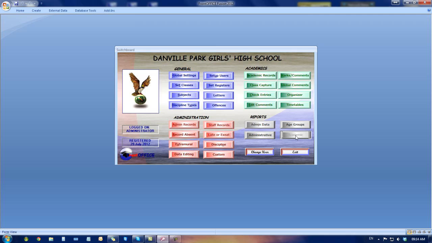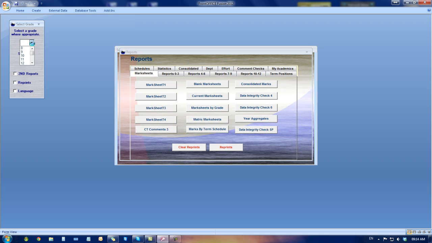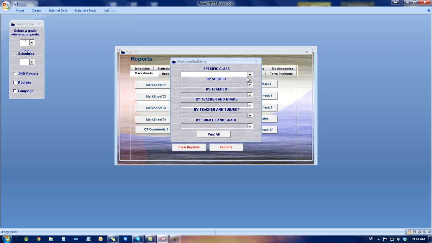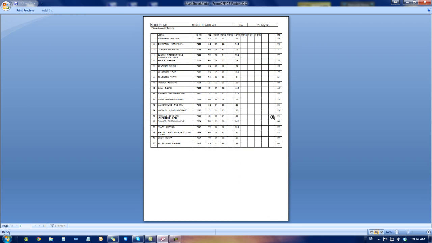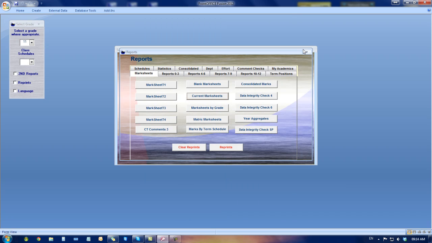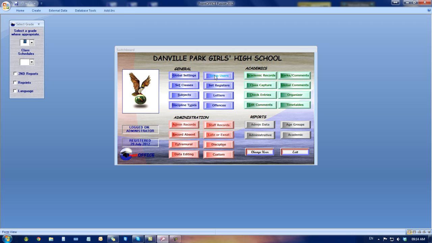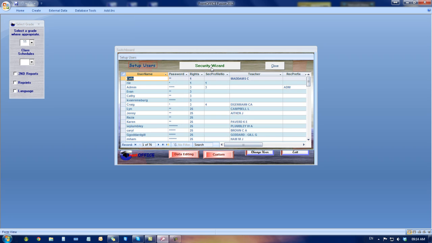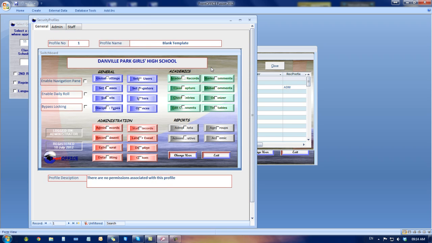Also, obviously all my academics is now available. Later on you might well want to give them access to be able to go and see current mark sheets, to choose a mark sheet list that they perhaps want to go and see, but at this stage you block them off from that. That is the essence behind the setup users. Yeah, basically the security wizard.